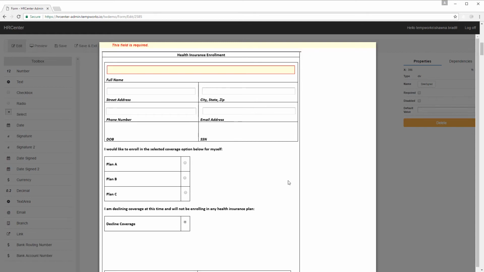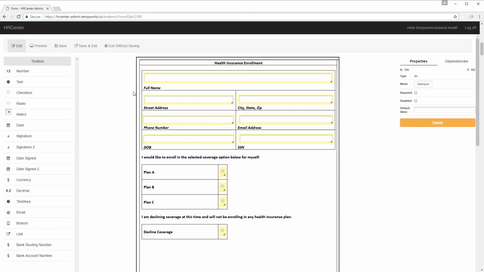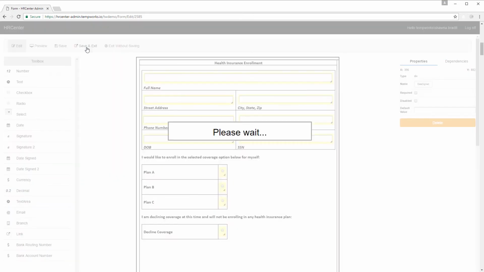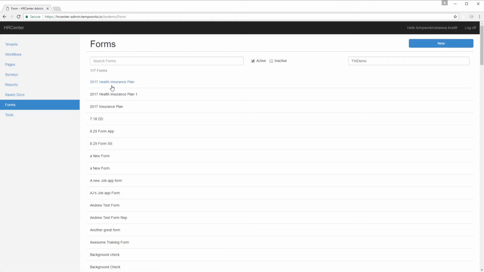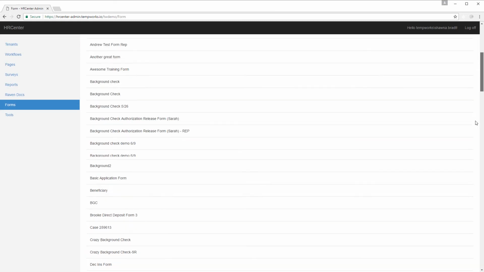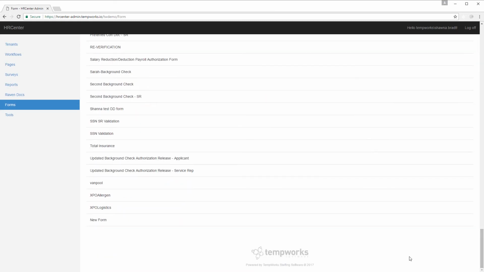I've previewed my form. I feel great about how it looks. So now I can go ahead and save and exit. If this form also needed to be signed by a service rep, we would have to create it again as a second form. We'll again select the new icon to create a new form. Then I'm just going to scroll all the way down to the bottom.